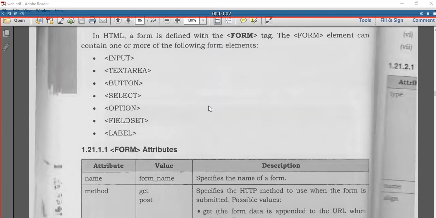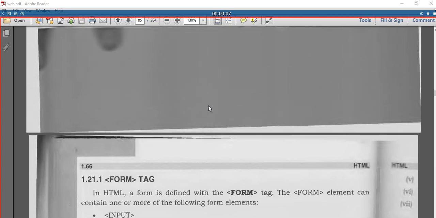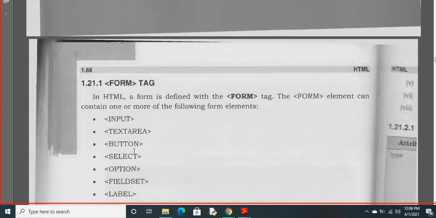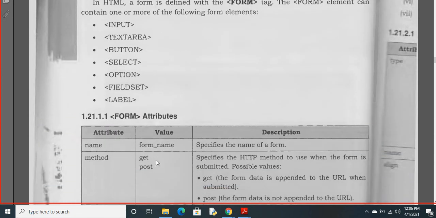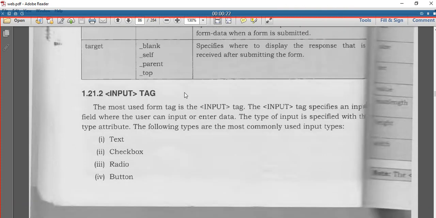In the last class, we discussed forms. If you want to insert any form element, we have to use the form tag. In that form tag, we have elements like input, text area, button, select, option, field set, and label. In the last class, we discussed input, text area, and button. These are three things which we have discussed.